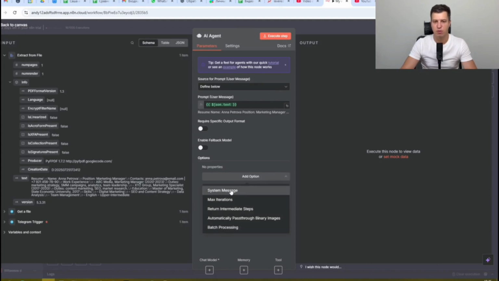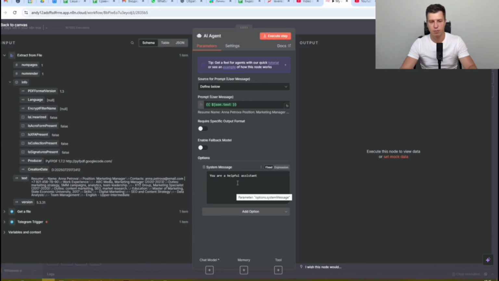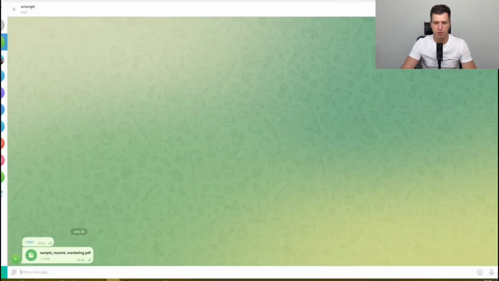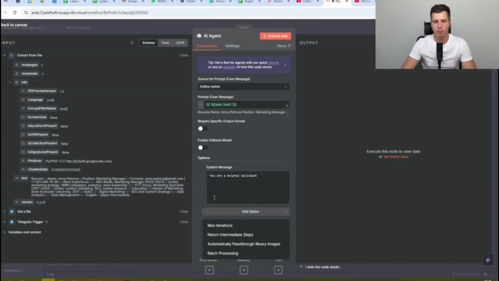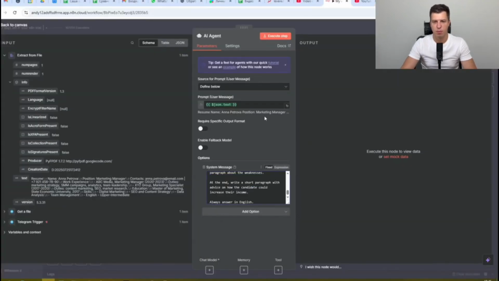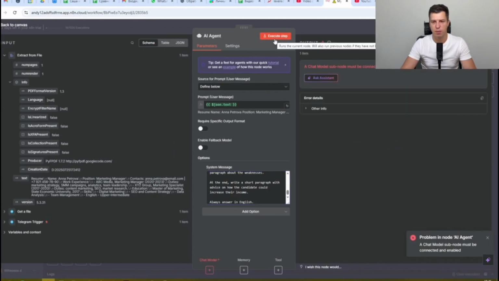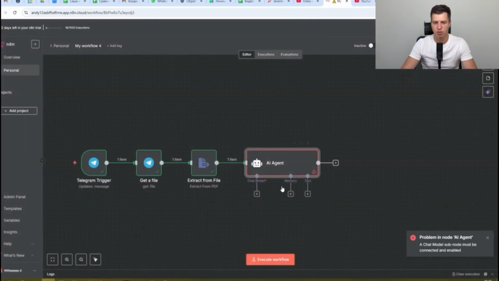This is done in this field called system message. I have a prompt saved here that describes it as an HR agent. You can also write it differently. Make it simpler or more complex, whatever is more convenient for you. So we can test this step. Yes, it says that it's missing the actual model. Now, to test the step and highlight it properly, let's go to the model section and connect it.